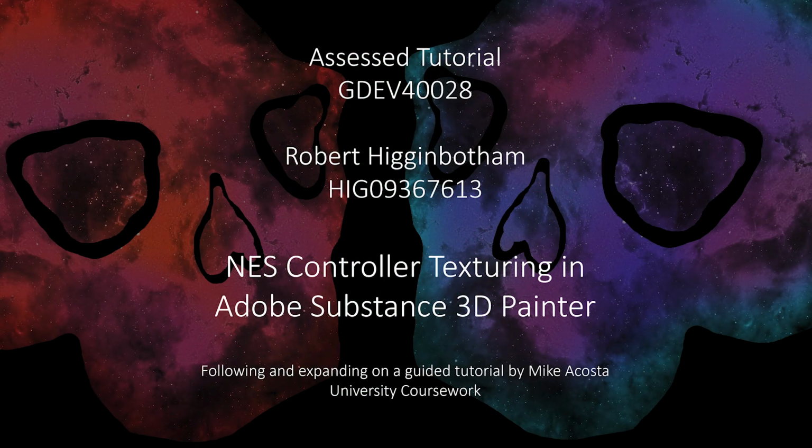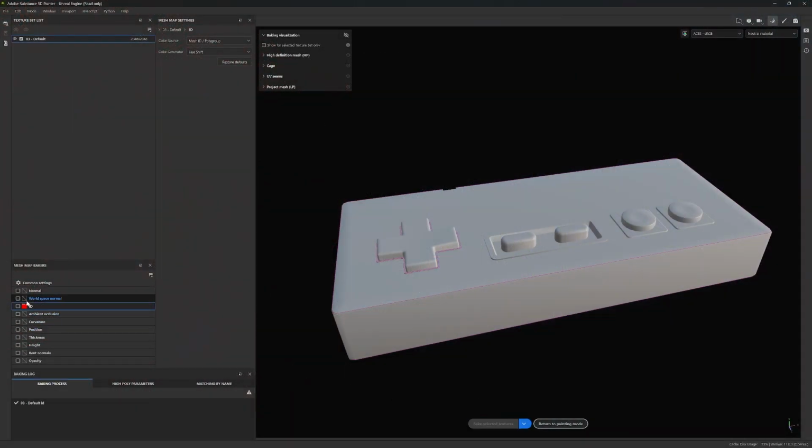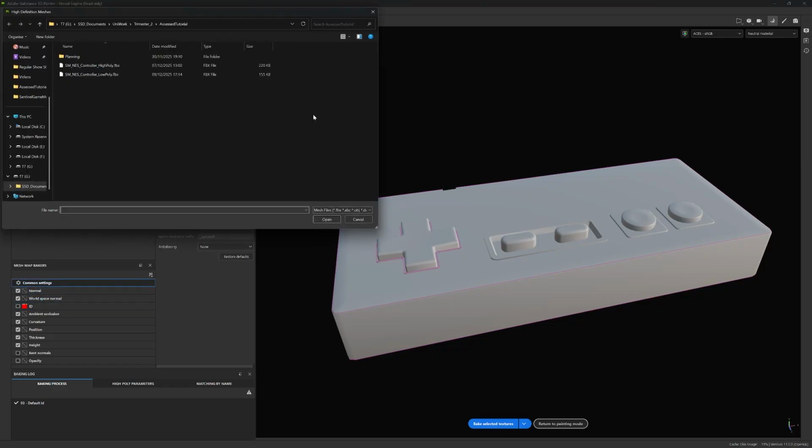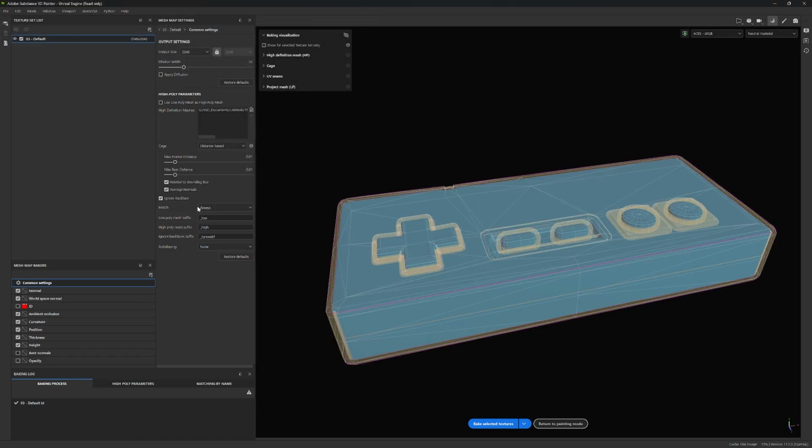So, let's go on with baking this properly now. Don't need the ID map, we want the normal, world space, ambient occlusion, all of these good things. These aren't so important, but it's good for some of the modifiers that we apply. All of this should be okay, and we want to use the high poly model to bake in detail.